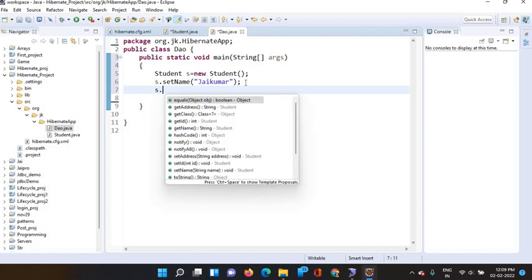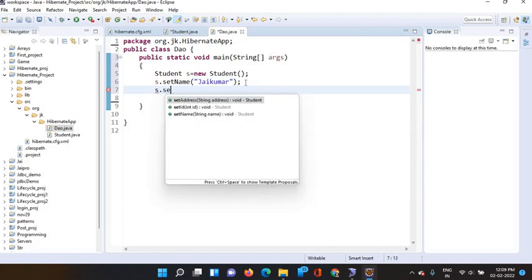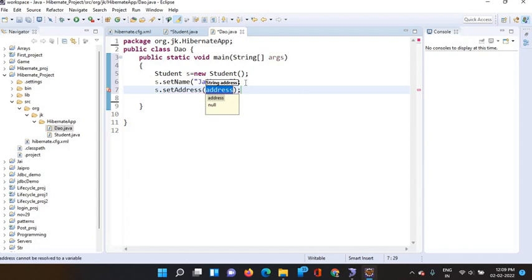s dot set address, which is Vijayanagara, double quote close, then enter.